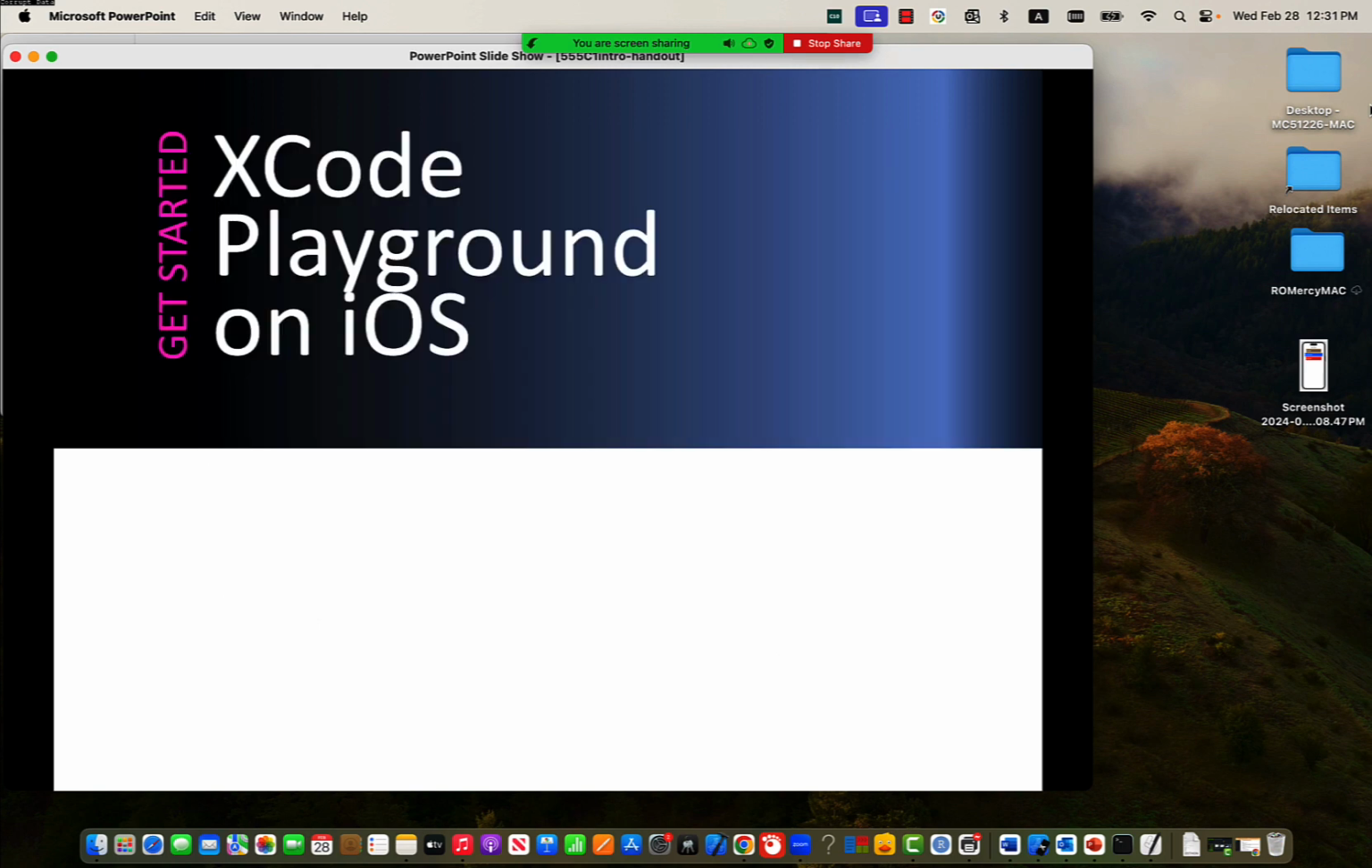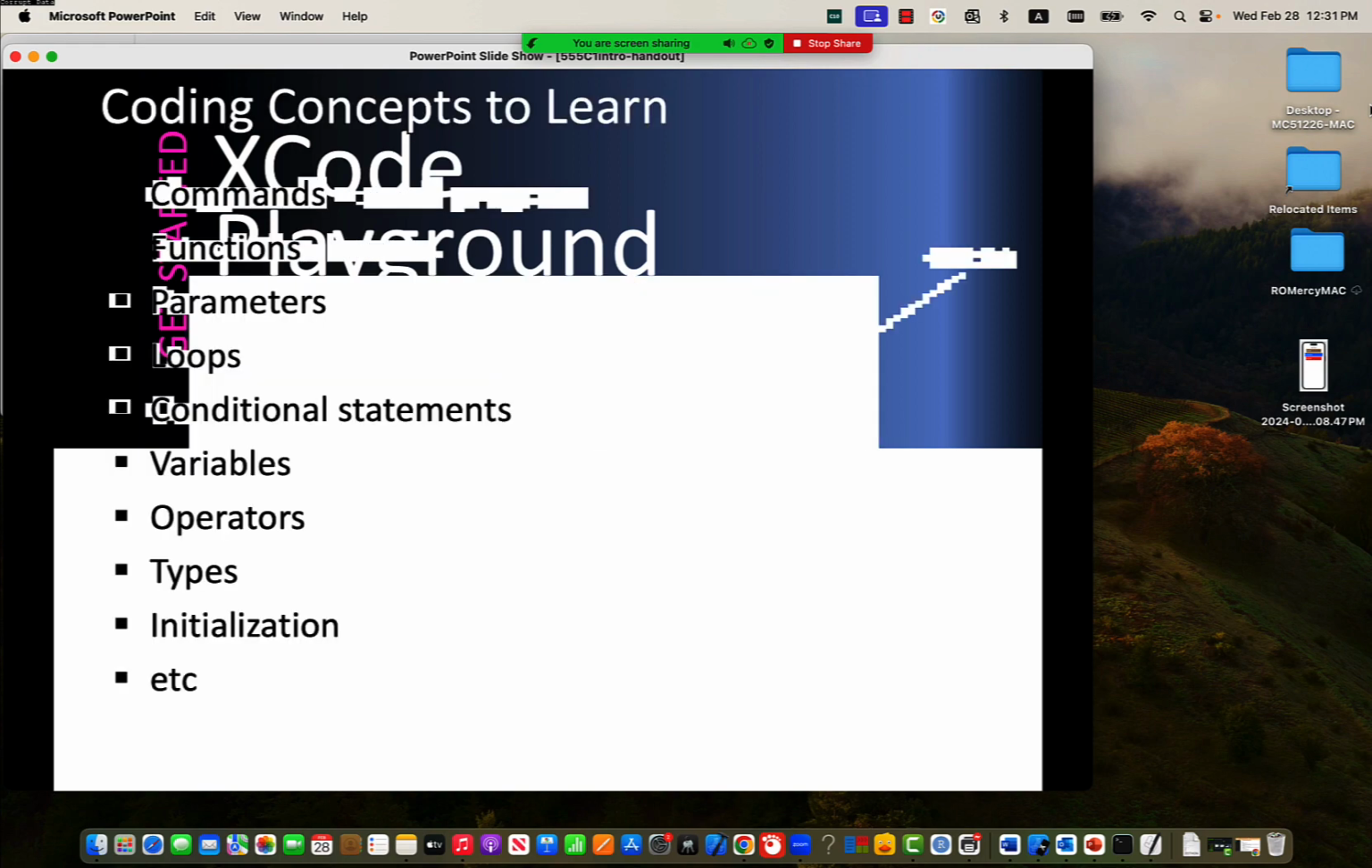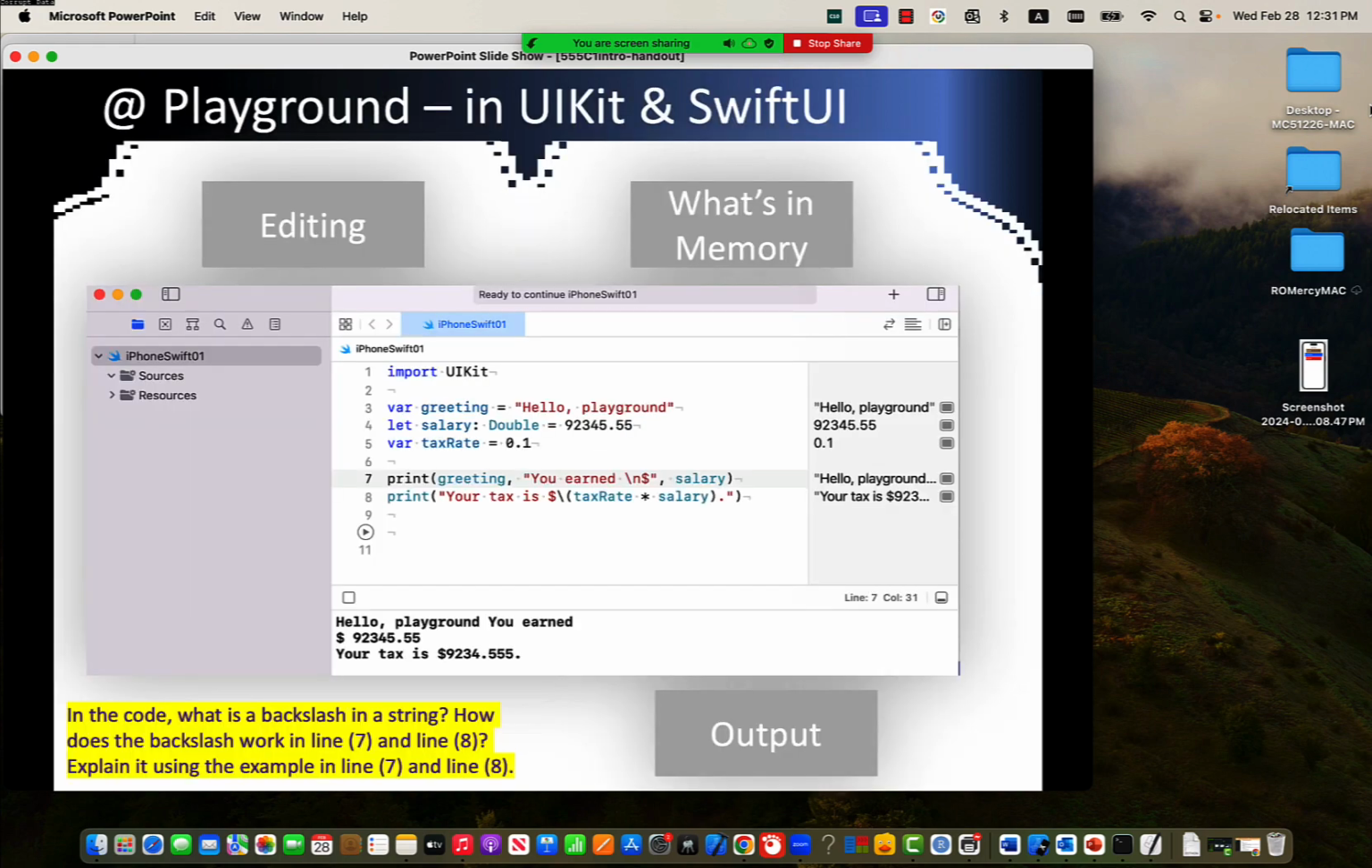So Xcode Playground. We'll do Playground. Let me go through this quickly. If you do this, this is UIKit. This is the old one, okay? UIKit is just like this. A UIKit-based playground is still available, so we can get to this also.